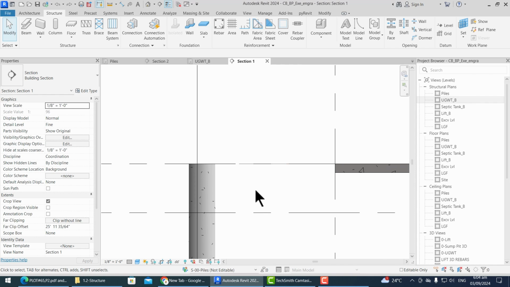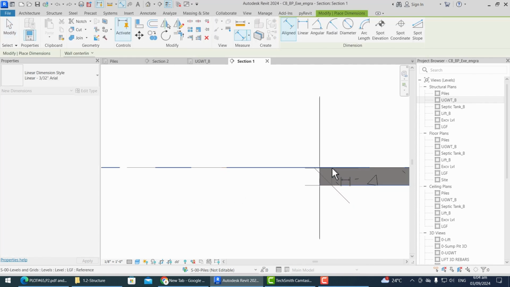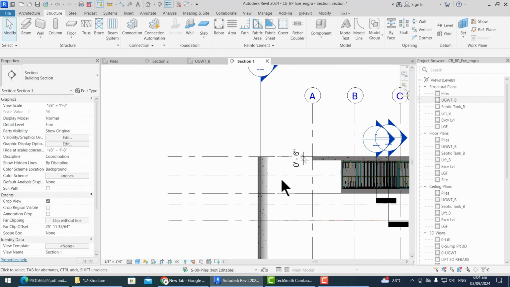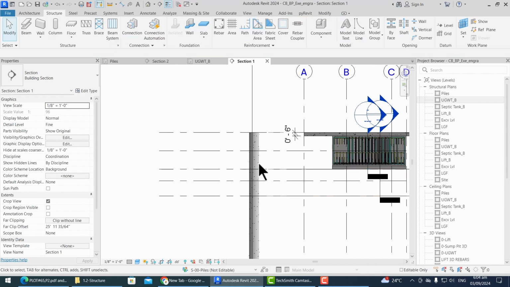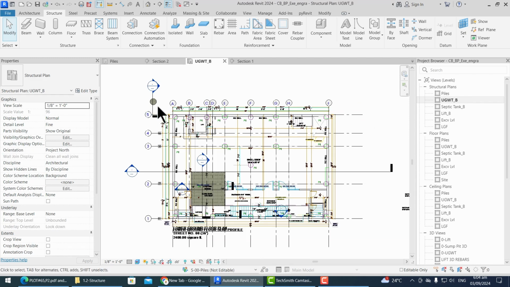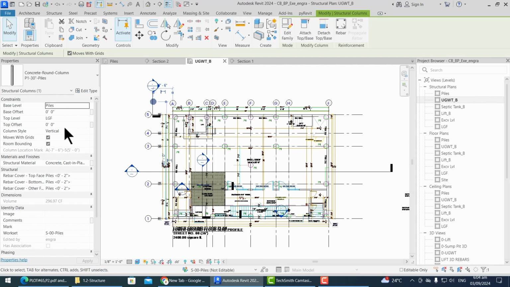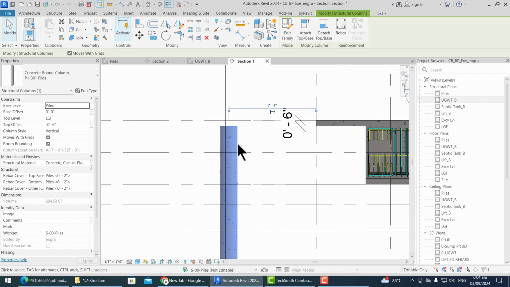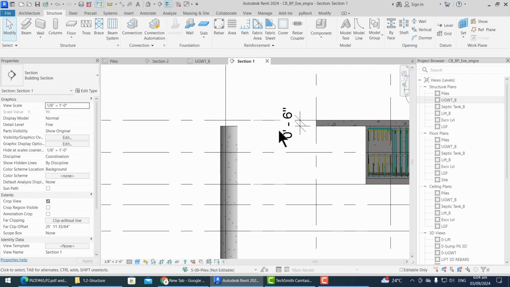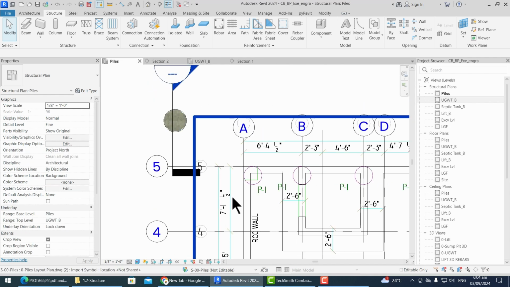Now we have to adjust the level of our pile. We have to provide an offset of 6 inches from the top. Select the pile and provide the top offset of -6 inches. Now we see that we match the required level. Now let's reinforce this pile. Go to the pile layout plan and start reinforcing this pile.